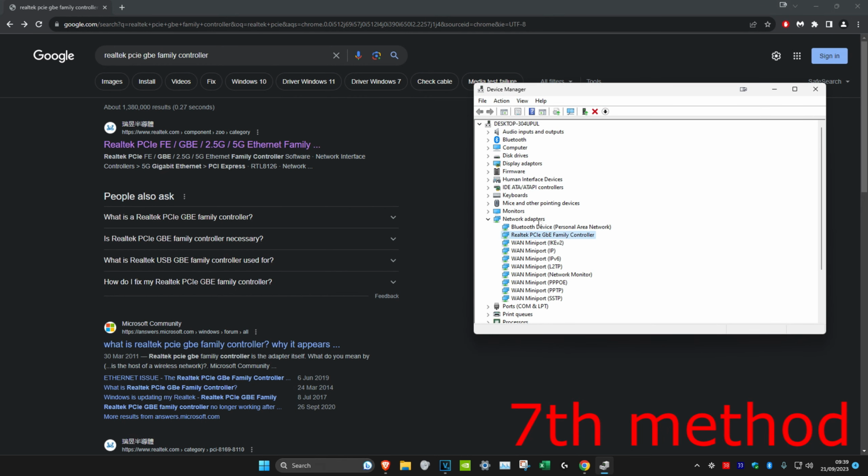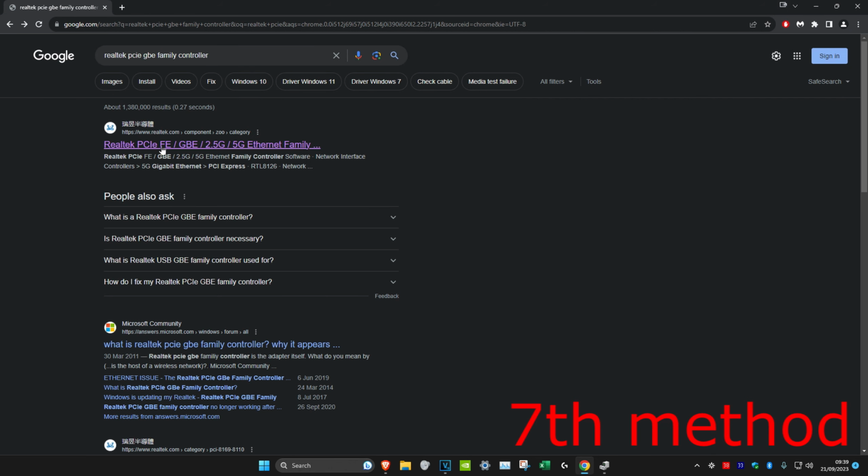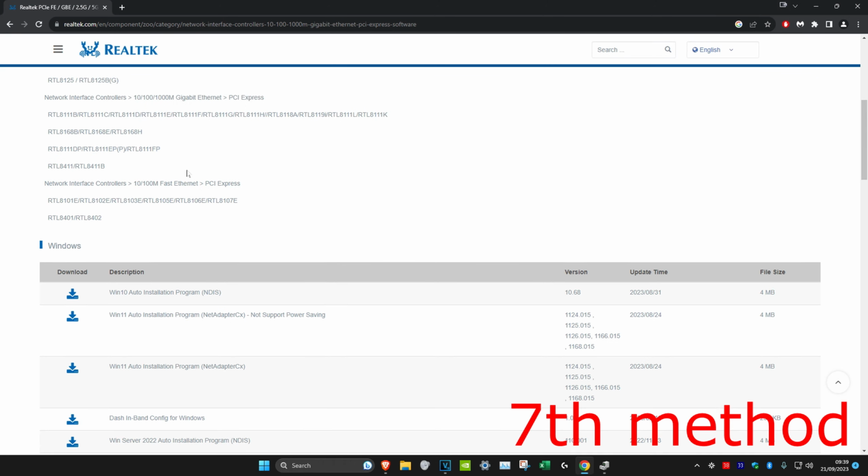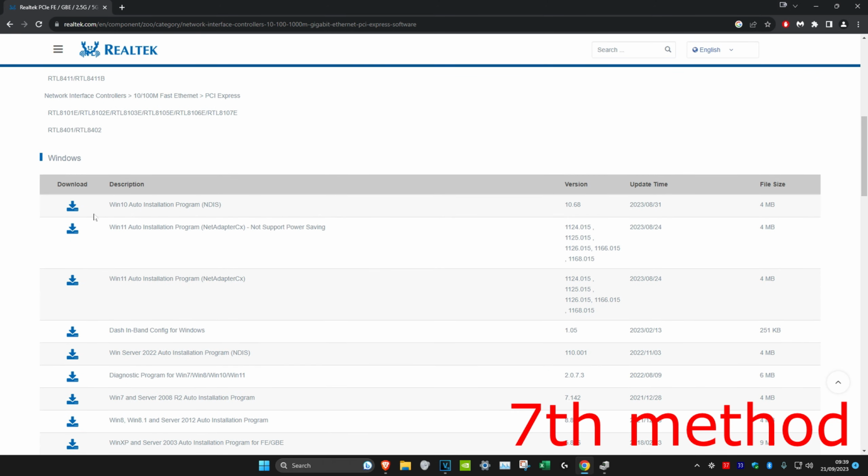For the next step, you want to take a note of the name of your Ethernet cable, and then you want to just type it in on Google, and then you want to head over to the manufacturer's website, and then you want to click on the first link, and then you want to just get the download for it. So I'm going to get this one.